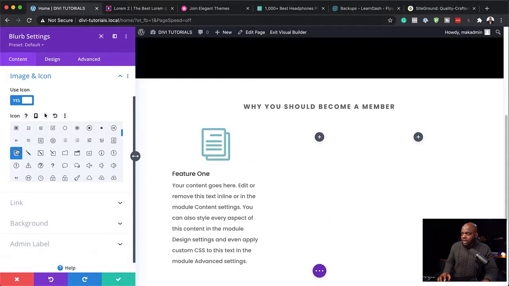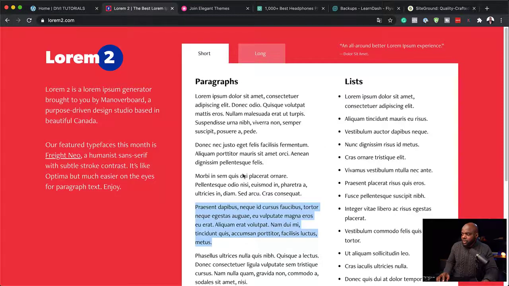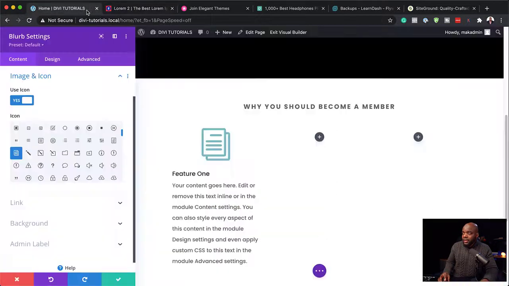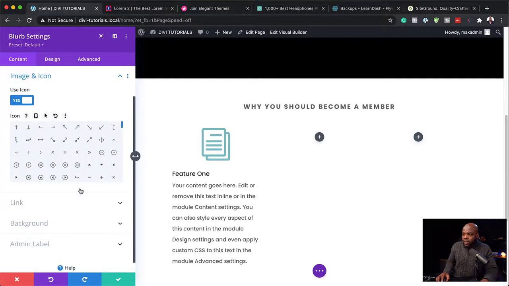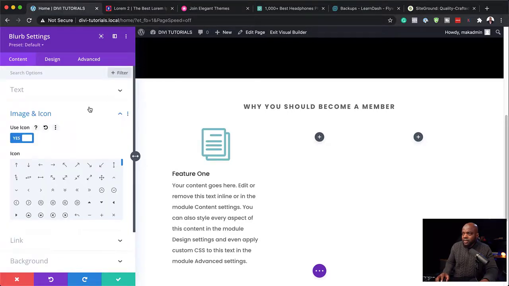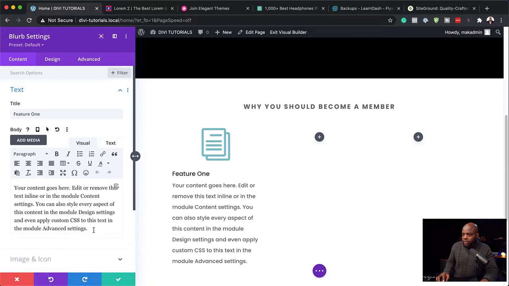Let's add this icon here. And then let's stylize this. But before we do that, we also need to add some description text in here. So I'm going to copy that and then we're going to go back to our text on the top here. Paste it in here like that.